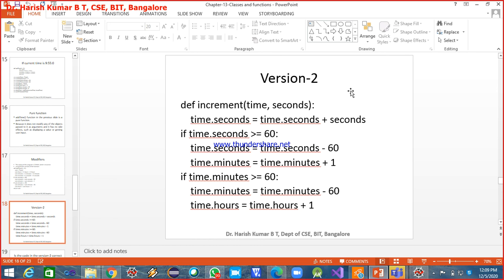So that seconds you have taken, and you are adding it. In case that seconds exceeds 60, you subtract 60 from the seconds and increment the minutes by 1. Then again you check whether the minutes are greater than or equal to 60. If it is, subtract 60 from minutes and add 1 to the hours. So this is what version 2 is.